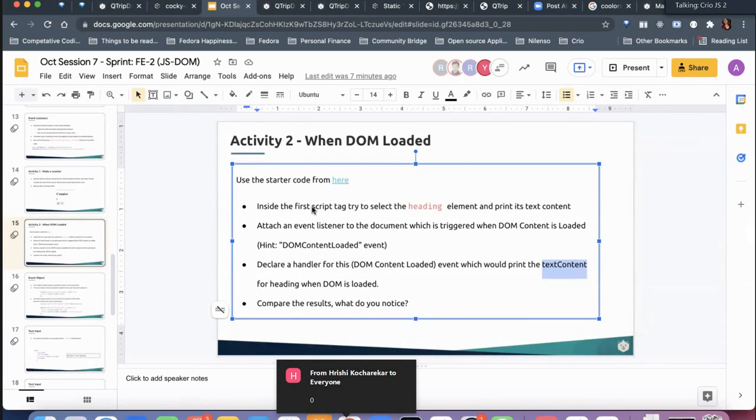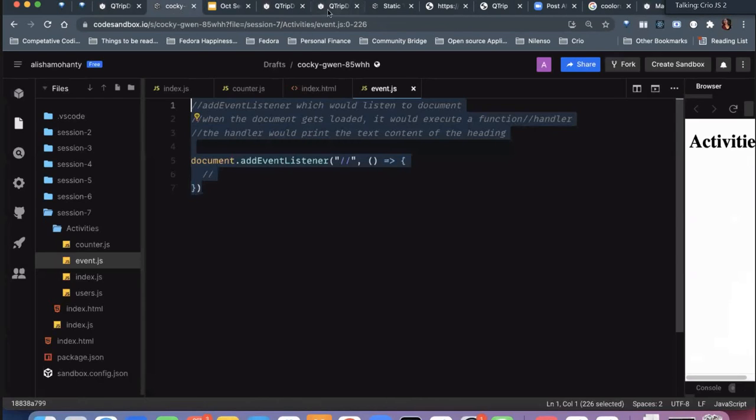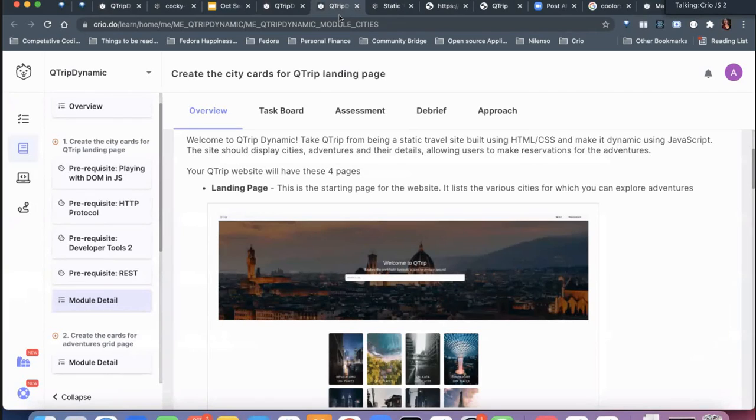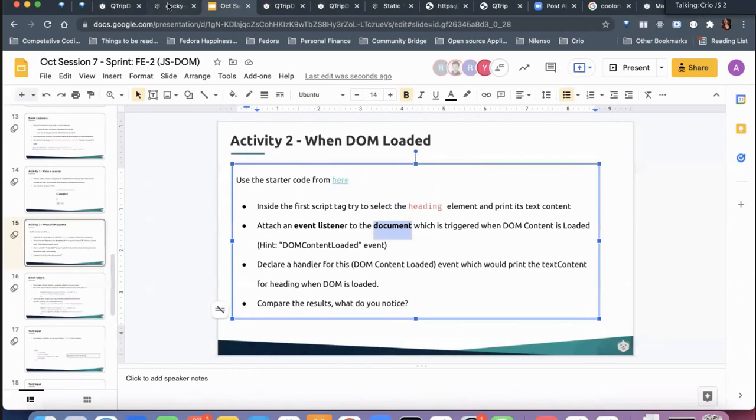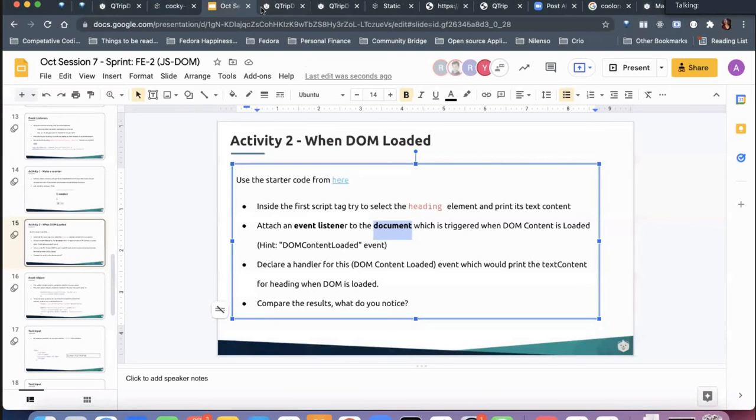Okay, sure, no problem. You need to attach an event listener to the document. That's why I wrote document. Initially, we would add an event listener to a particular HTML element, like in this case, the increase button. But here I'm asking you to add an event listener to the document itself. So you'd be writing document.addEventListener. Instead of click, as we used earlier, there is an event called DOMContentLoaded.